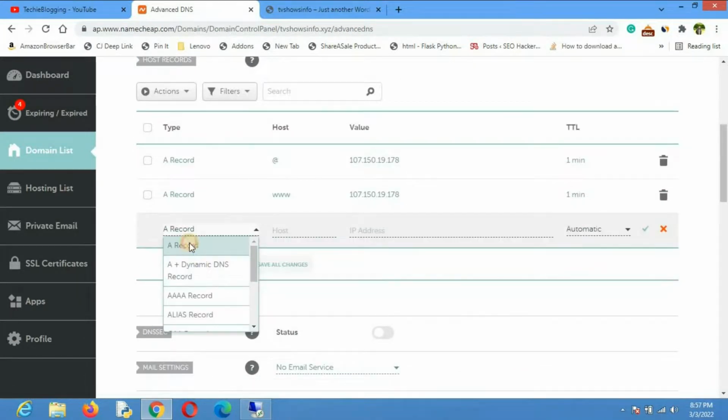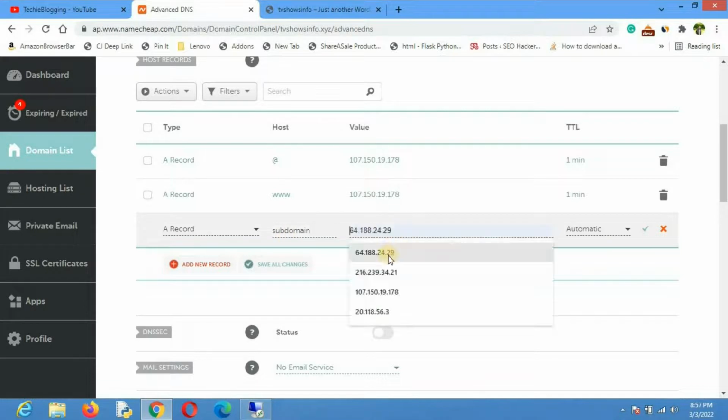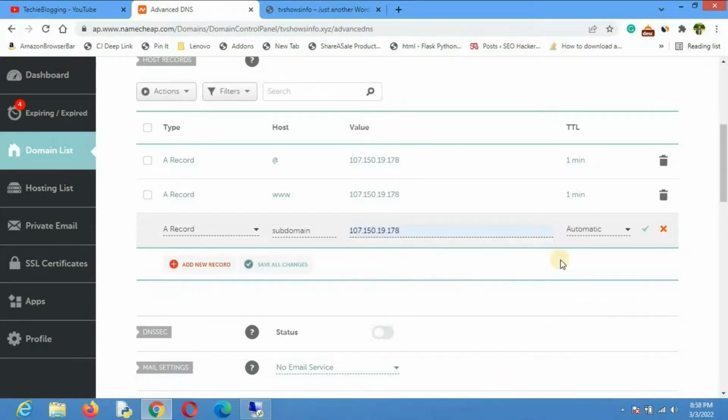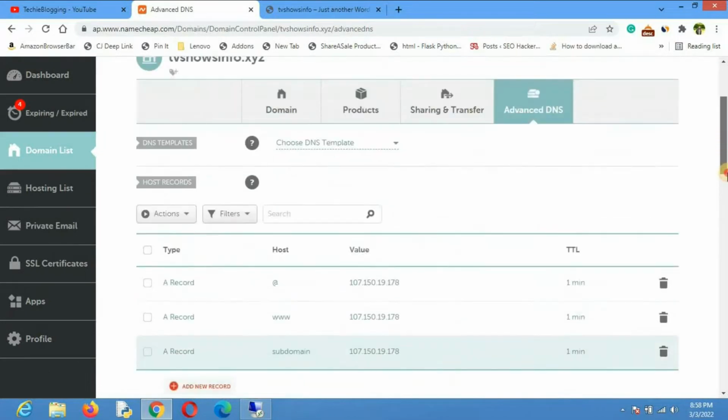Here in the Advanced section, go a little bit down and add a new record. We'll have to select an A record here, then for host we'll give subdomain, and then for the IP address we'll give the IP address of the VPS. For the TTL value, I'm just keeping it at 1 minute so that the reflection will happen pretty quickly. If your subdomain name is different, for example blog, then you'll have to type blog here. Now this part is done.